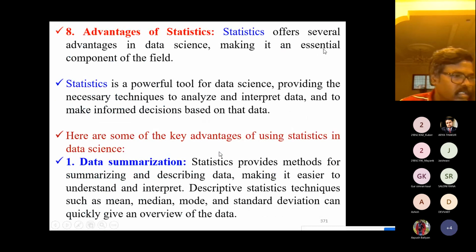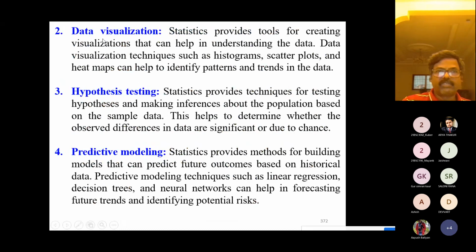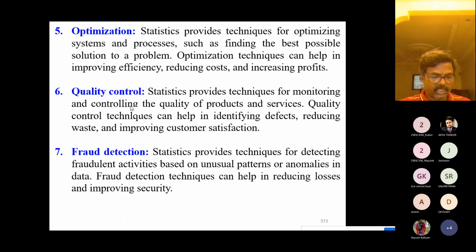Advantages. So advantages, we are using data communication. So then data visualization, hypothesis testing, then predictive modeling.